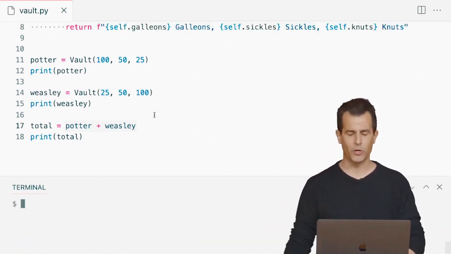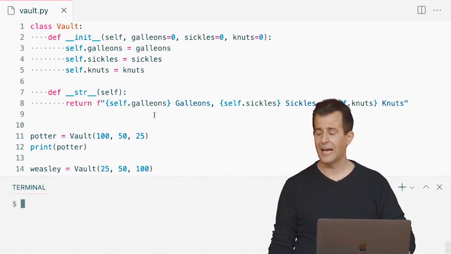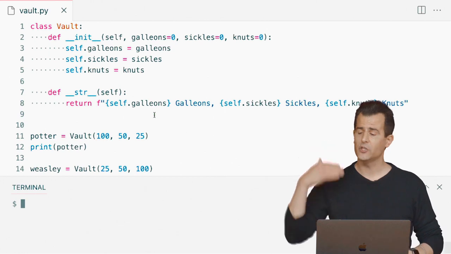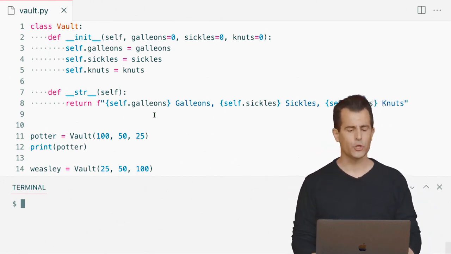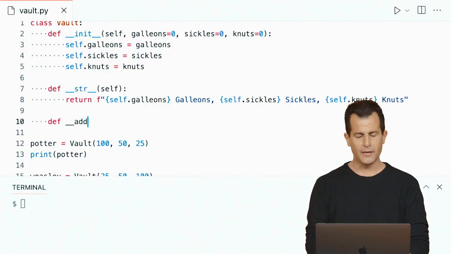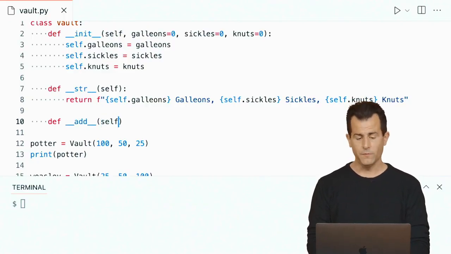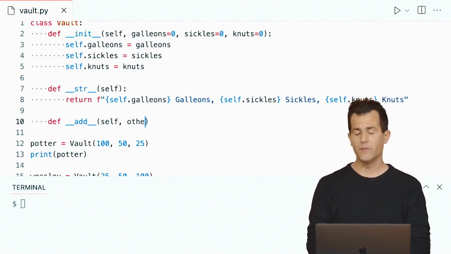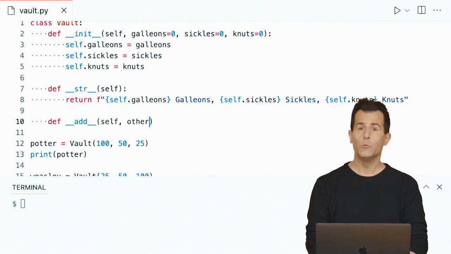Let me clear my terminal window. Let me scroll back up to the class itself, where at the moment I only have two special methods, init and str. But let's add this third. All right, let me go into the class here and define underscore, underscore, add, underscore, underscore, and then specify its first parameter as self, as before, and then a second parameter for this particular method called, by convention, other. Now, as always, I could name those parameters anything I want, but I'm going to stick with convention here.